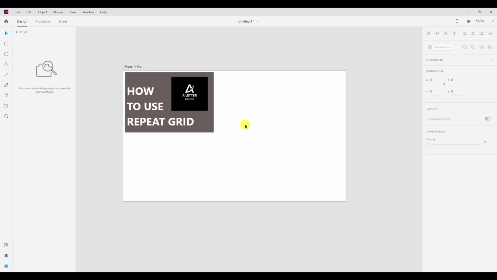Hello, today we will guide you through how to use Repeat Grid in Adobe XD. In just a few minutes, you'll see how to turn one well-designed item into a neatly repeating list or gallery, saving time and keeping everything consistent.